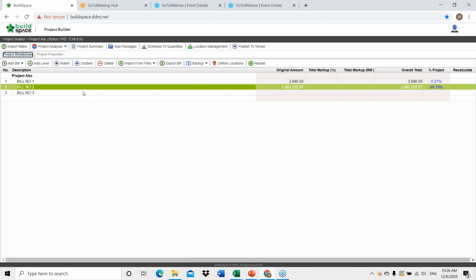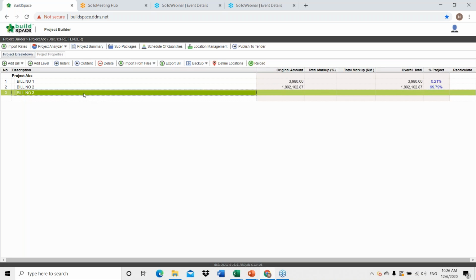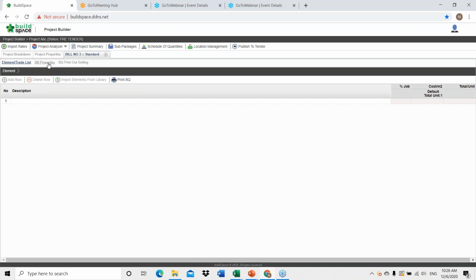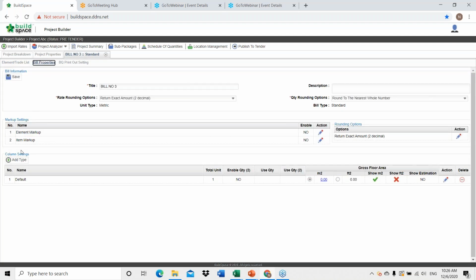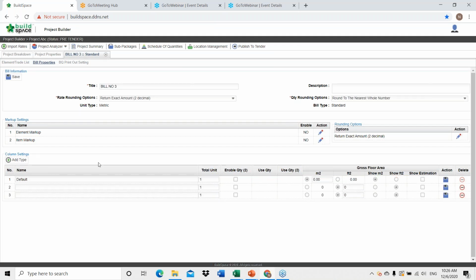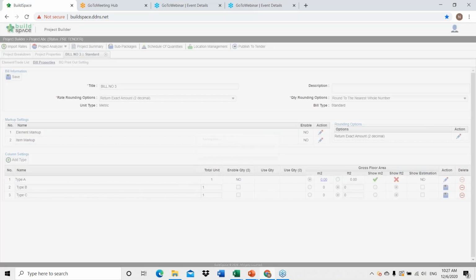So first thing first, double click on the bills. You can click on the bill properties. Then down here on the column setting, you can add type. So say for example, you have three types, type A for example, type B, and type C. So once you're done, click save.